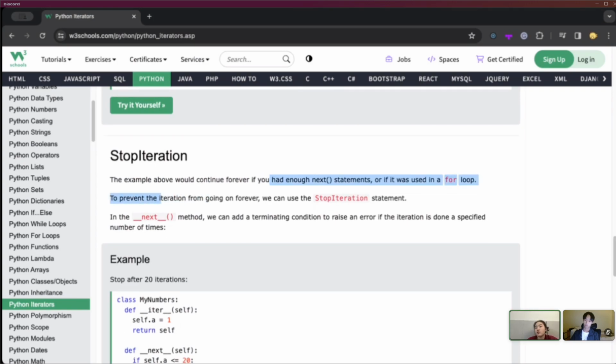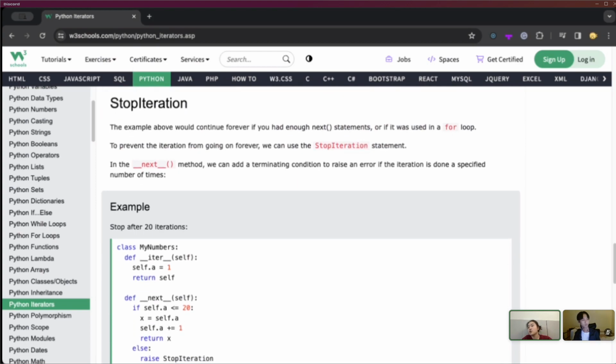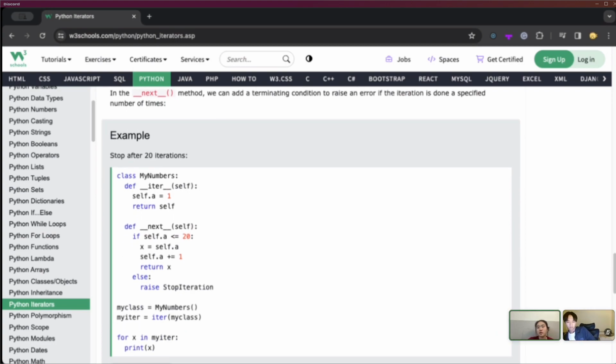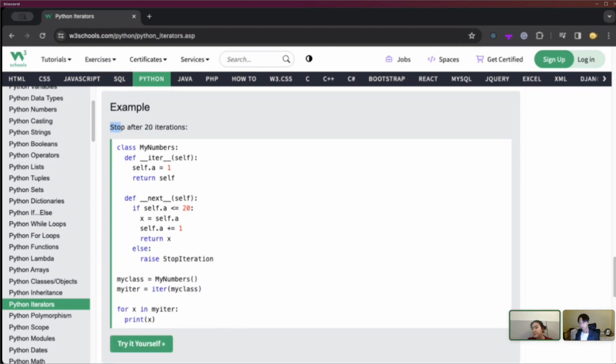So to prevent the iteration from going on forever, we can use the StopIteration statement. There is a statement to stop the iteration, which is StopIteration. In the next method, we can add a terminating condition to raise an error if the iteration is done a specified number of times. So this is an example. They want to stop after 20 iterations, right?